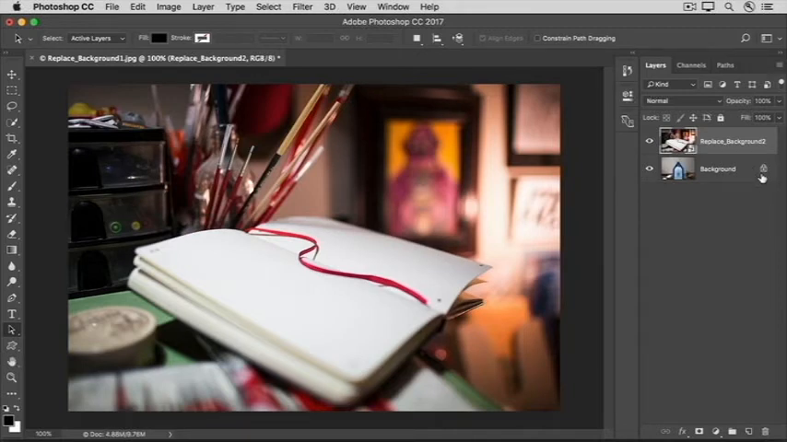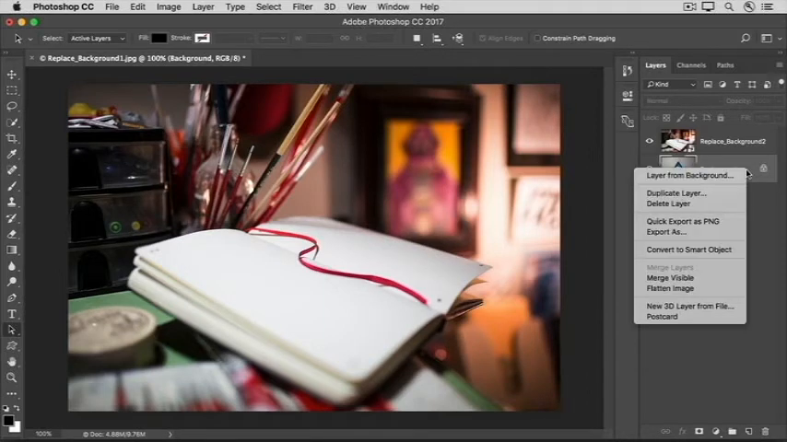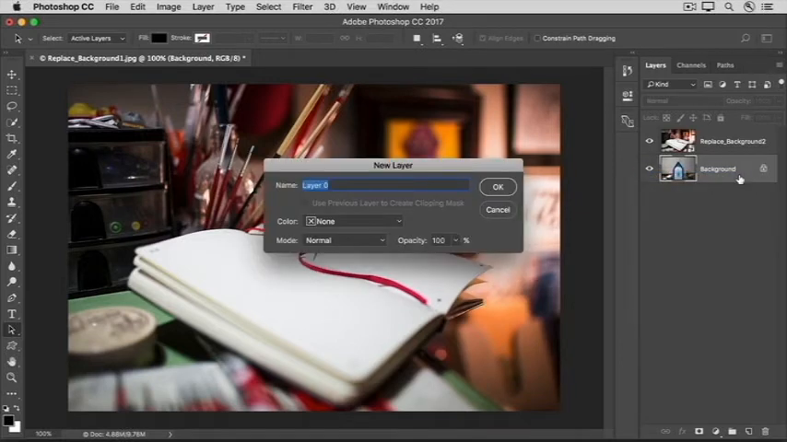But if you want to unlock the layer and rename it all in one step, then select the background layer by clicking on it, and then right-click, or hold down the Control key and click if you're on a Mac, and choose Layer from Background. And in the New Layer dialog box that appears, type a new name for this layer. I'll call it Pencil, and then click OK.